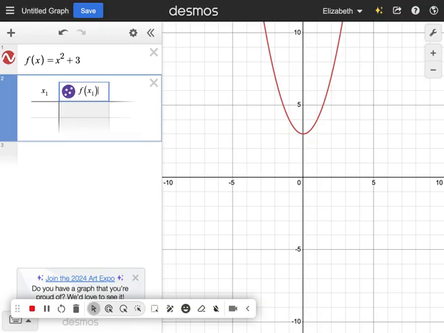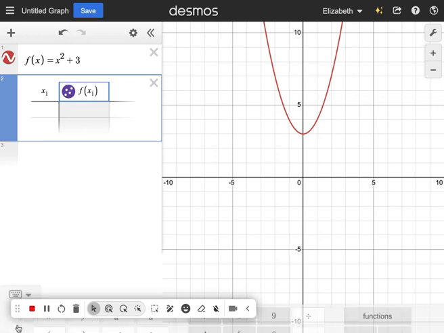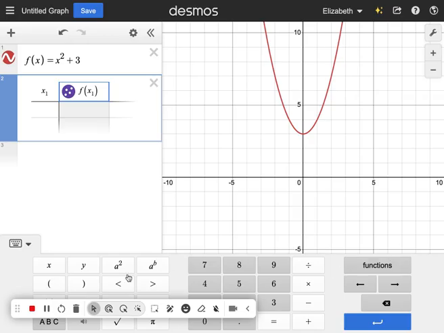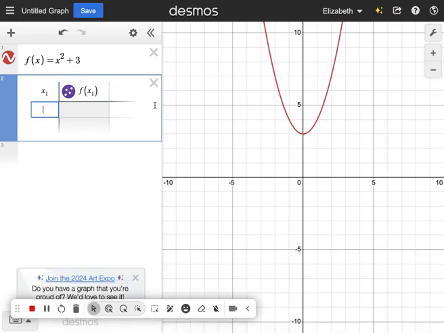And the way that I wrote that was the key that's right next to the 0, which allows you to write a subscript. There's also probably a way to do it if you go through the keyboard down here, but I don't know that off the top of my head.